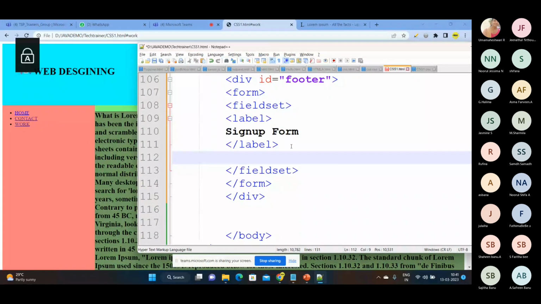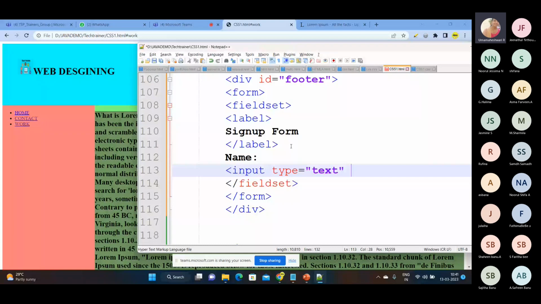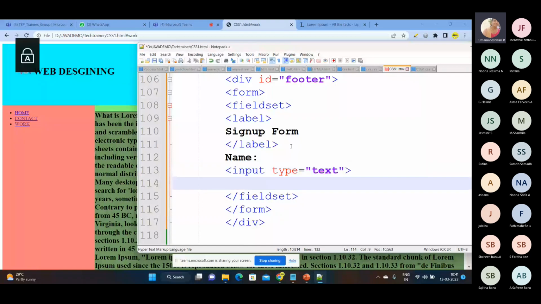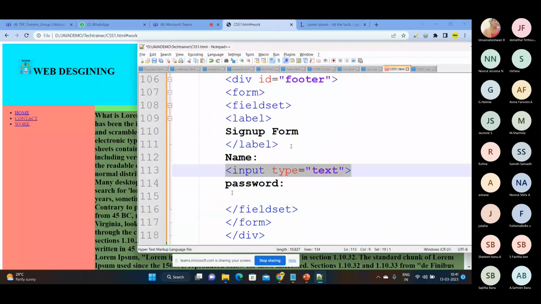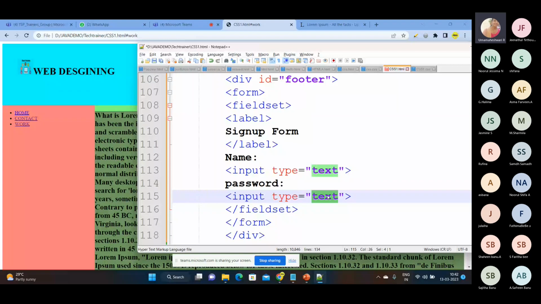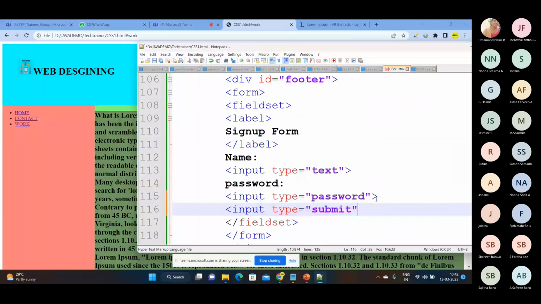Name, and then input type text given. So the next thing is I need a password to set. Here I'm changing the type to password, and the last is the submit button. So input type equals submit, and the value I'm going to give is submit.